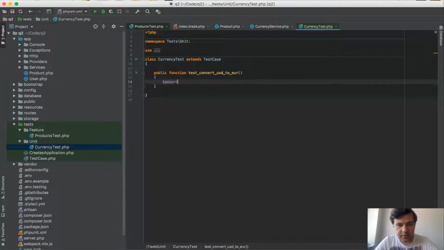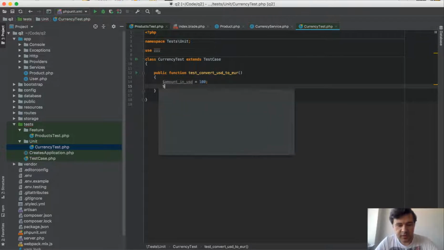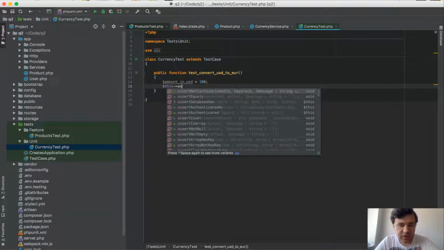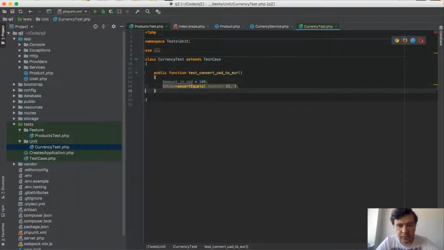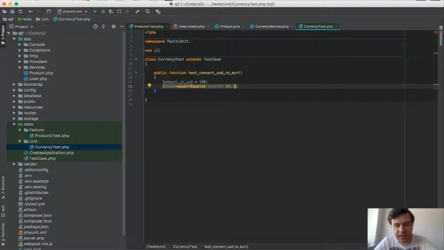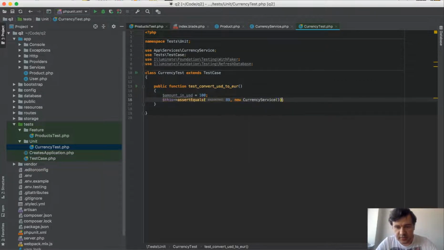Let's put amount in USD equals 100, and this assert. What we can assert here, basically, we will call that service and we will assert that the result is as we expected. So if we assertEquals, if we expect that to be 89 euros, again, it's a pretty fake example, so in real life it will be calculated differently, but for simplicity, let's stick with it. So 89 euros is expected from $100, and the actual call of that would be new CurrencyService, like that.